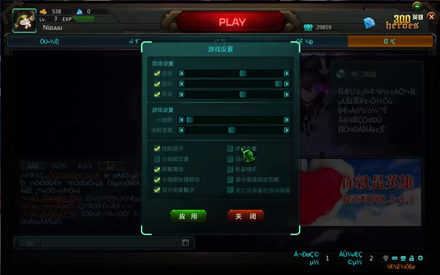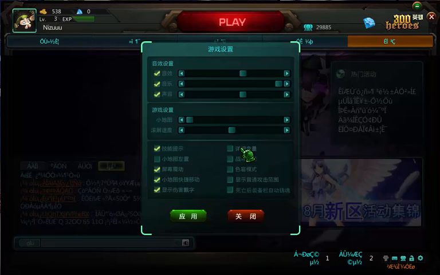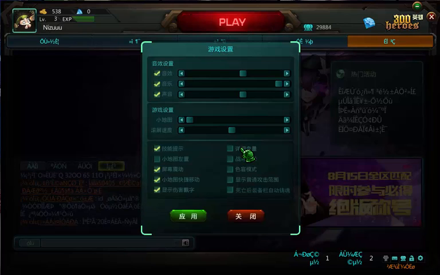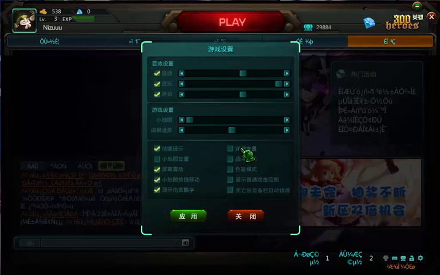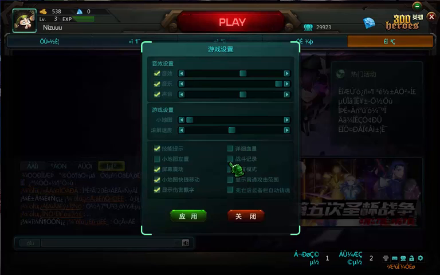Now we move on to the right hand side bar. This one is a detailed health bar. It displays a number of your health next to the bar above your head. So instead of just using the bar to guess how much health you've got, you get an exact number. The button underneath that is fight record, so this one will tell you what's going on.